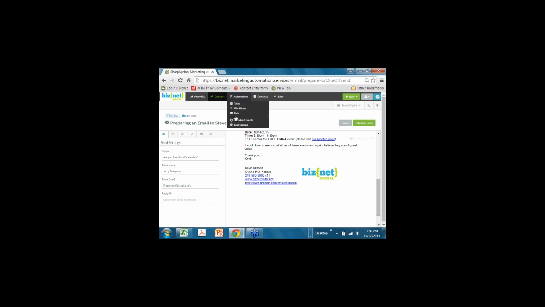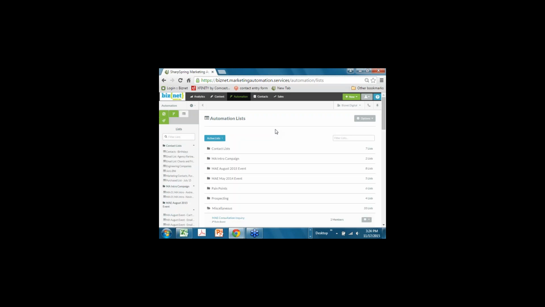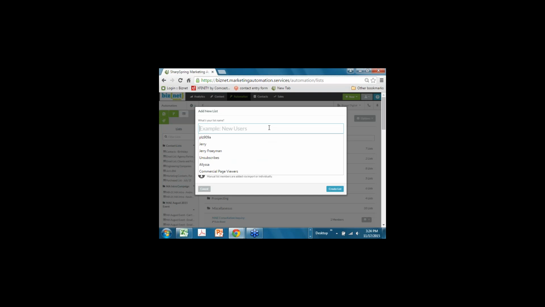I will show you lists. You can cobble together lists that use a lot of the same functionalities you use for tasks. So for example, and this is where some of the power comes in.